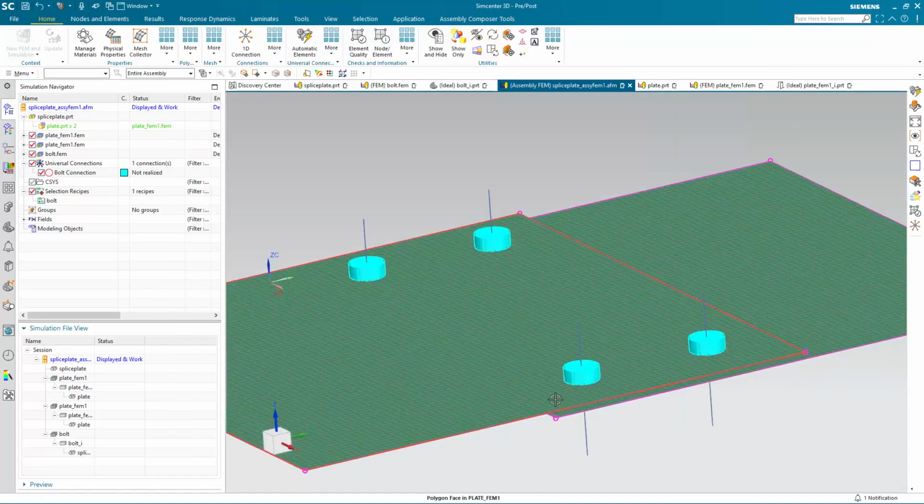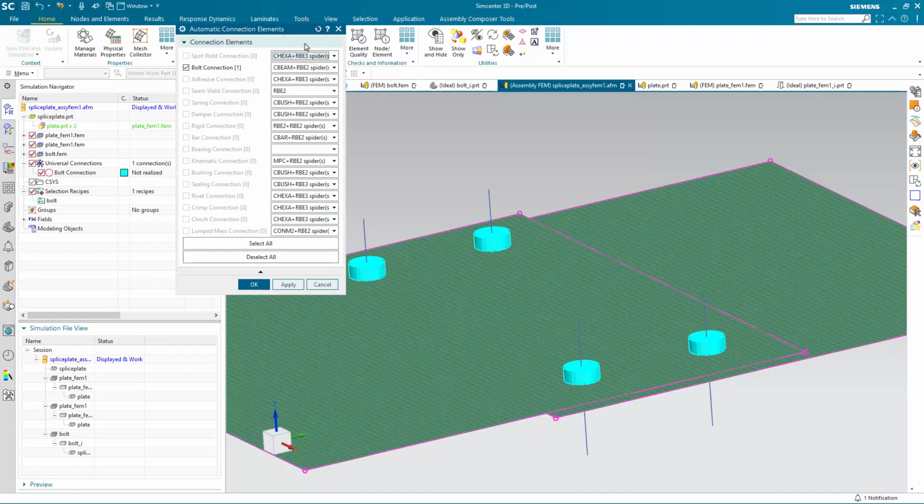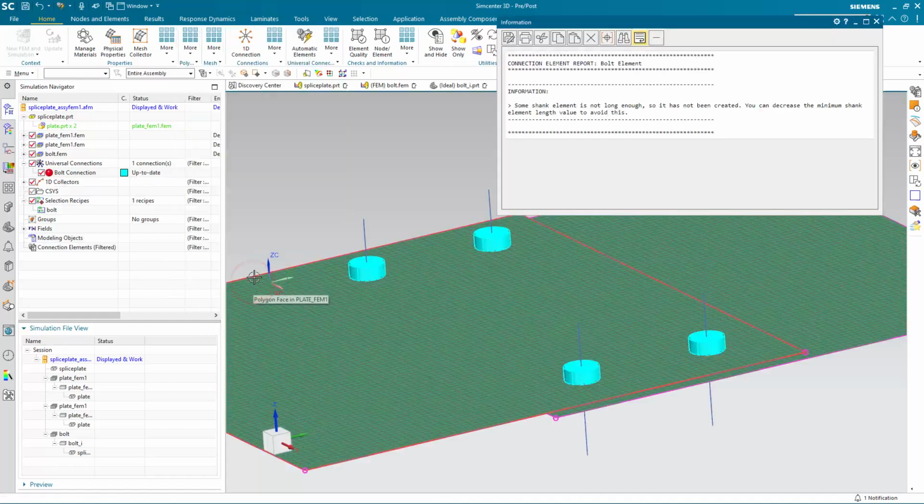And you can see it creates a representation of the fasteners, but they're not yet realized. To realize them, we need to select what type of elements we want to use to realize the bolt connection. So here I'll select C-beam and RBE2.